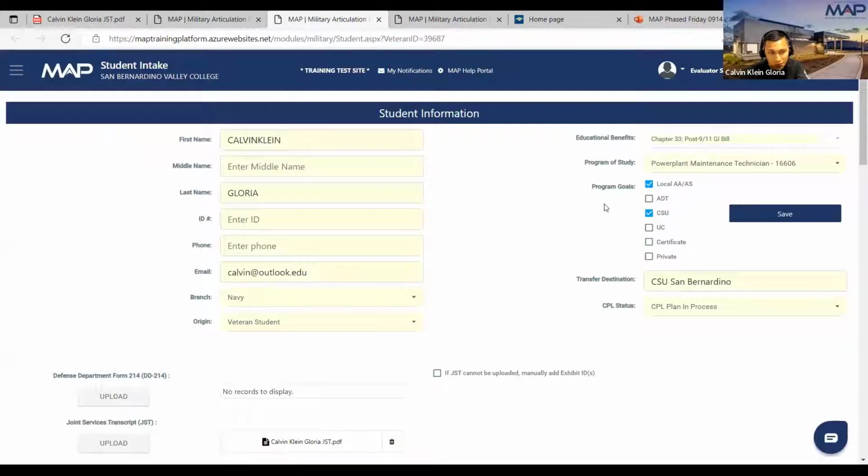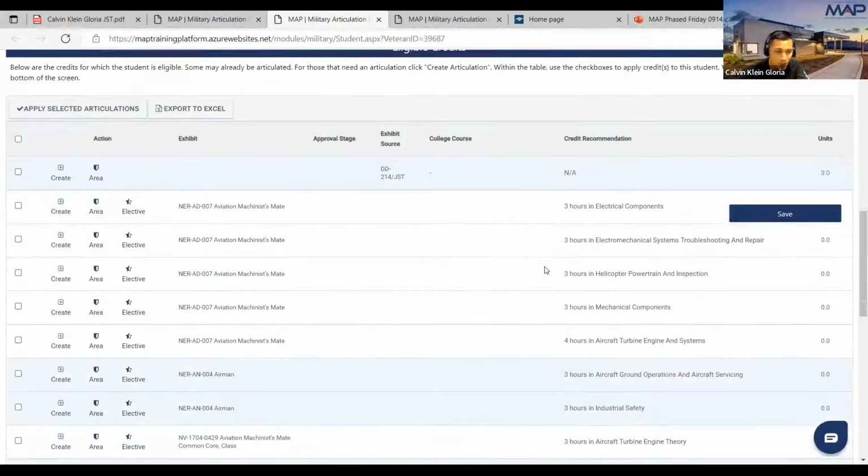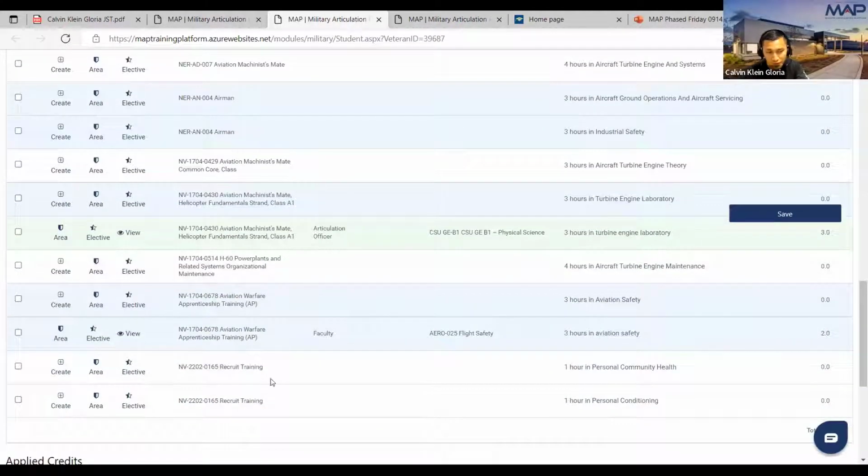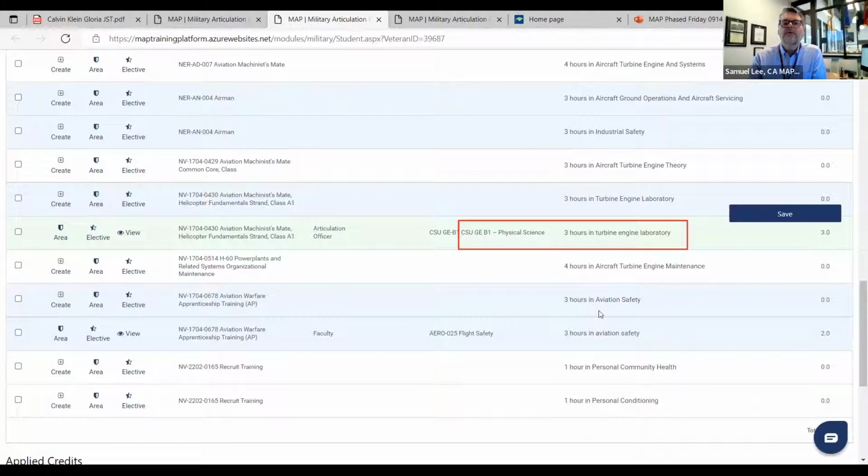Again, what it does is just takes you back to the top of the student information under student intake. And if we scroll down, you will see that I've created two articulations, one for course equivalency, which is now in the faculty stage, and two will be an area credit, which is under articulation officer stage. Okay, and now we have one more to show you, which would be for elective credit.